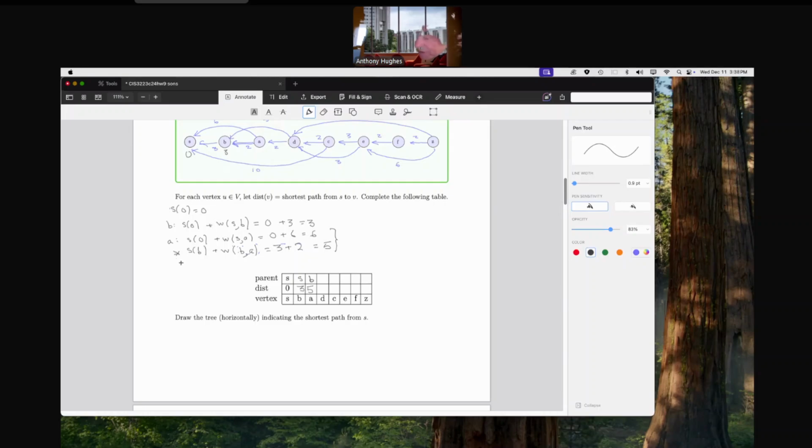So the next one is D. So we're looking at D. We get D backtracks to B, and it also backtracks to A. So let's do S of A plus the weight of A to D. That's equal to S of A, that was 5. I should have written that in. There's 5, plus A to D is 2 equals 7.